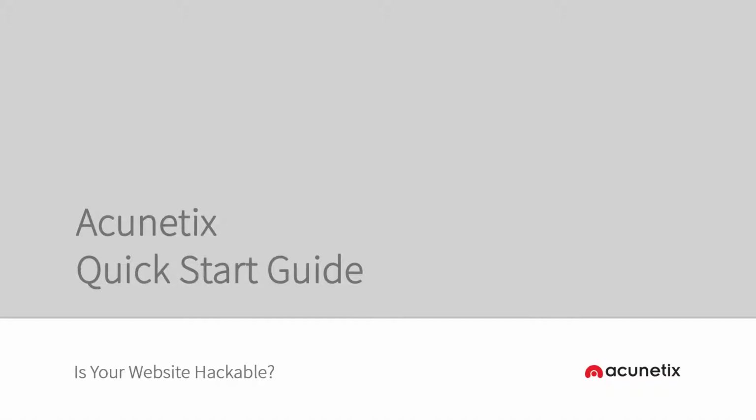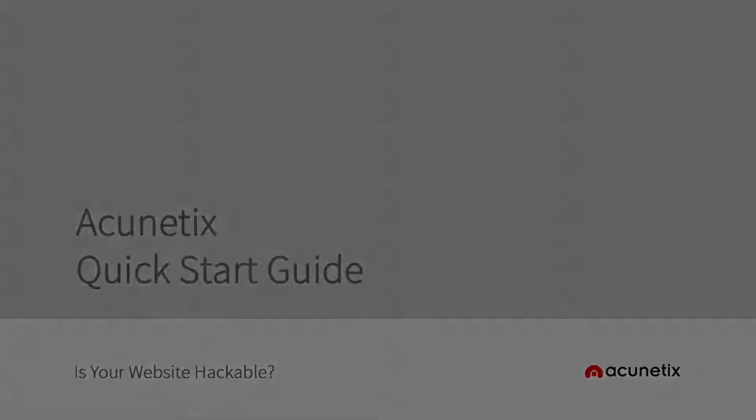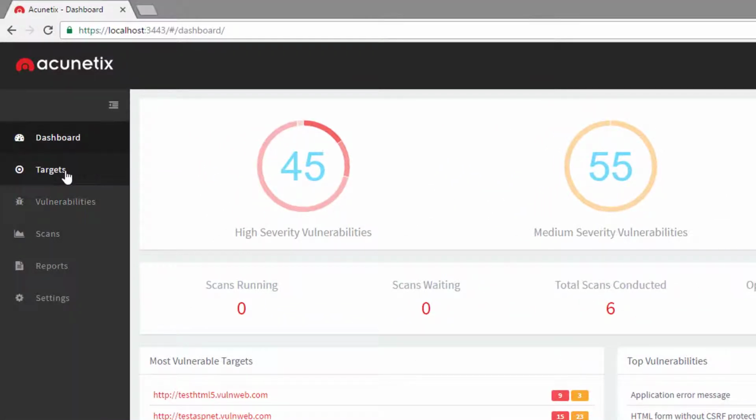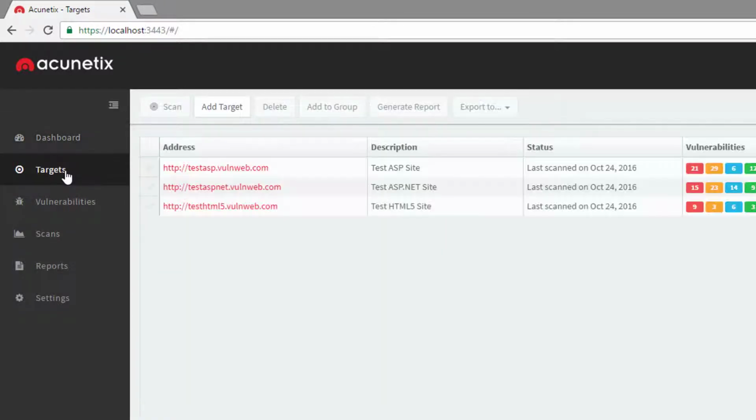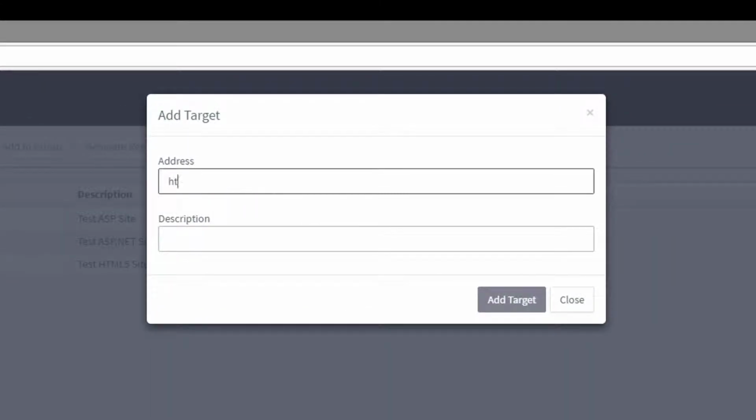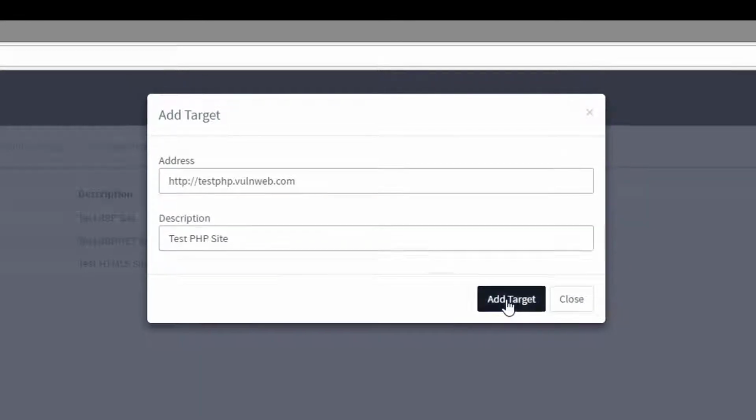In this video, we'll be covering how to scan a website or web application for vulnerabilities, analyze the scan results, and create a report. To start a scan with Acunetix, first we need to create a target. To create a new target, simply provide the URL or IP address of the target to be scanned. Once a target is created, we can adjust any settings associated with that target.